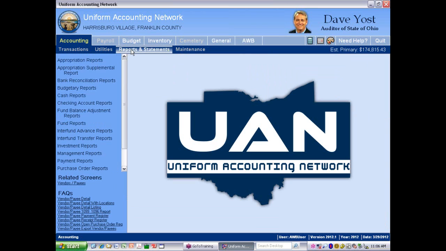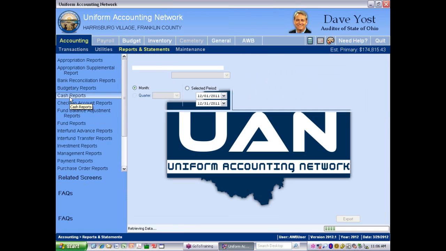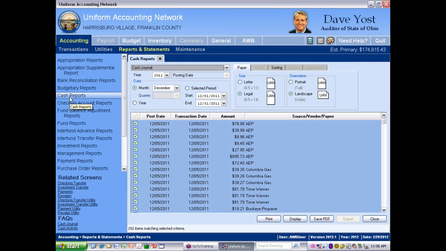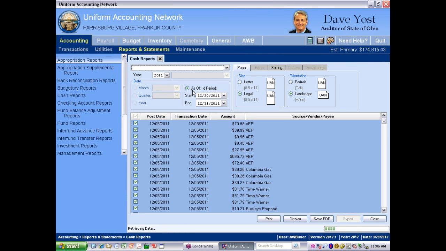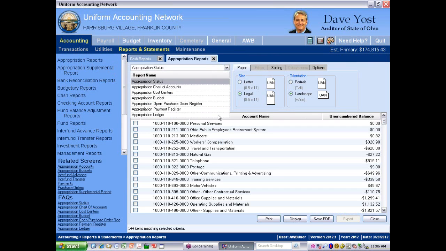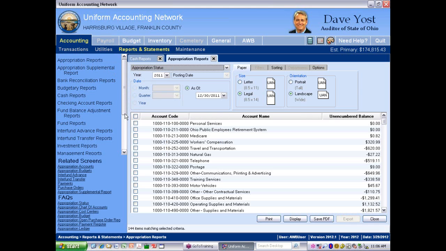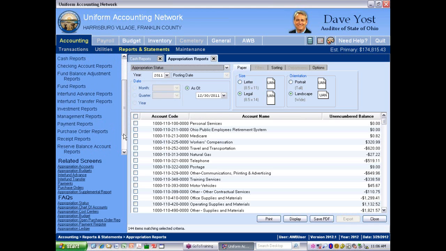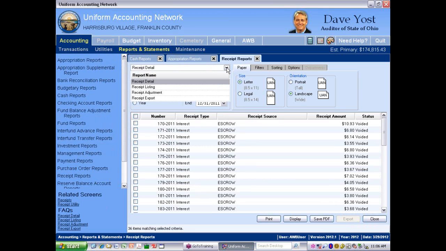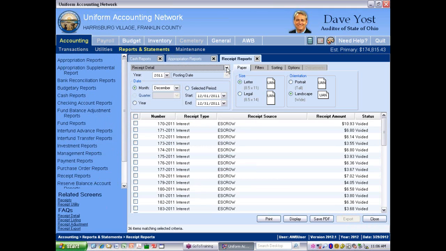Other accounting reports, just some of the ledgers. Cash journals under cash reports. Appropriation reports will have your appropriation ledger. Fund reports have fund ledger, and the receipt reports would have your receipt listings and stuff. Any questions here? Each report has its own options and settings. Some of them will let you start each fund on a new page. Some of them limit how your dates can be selected.